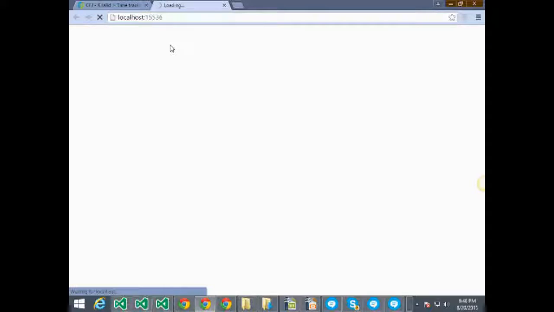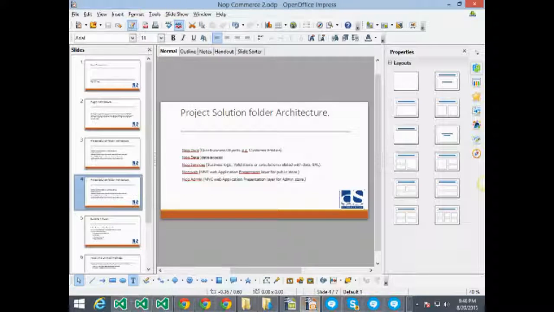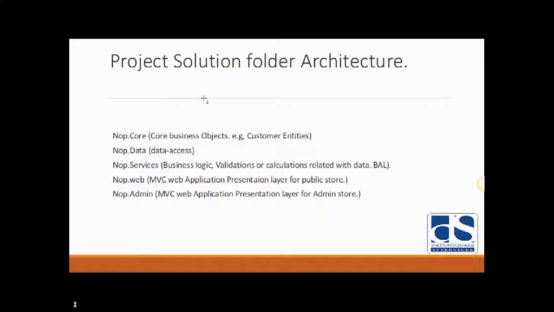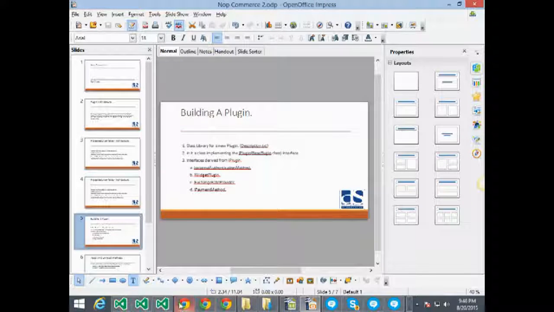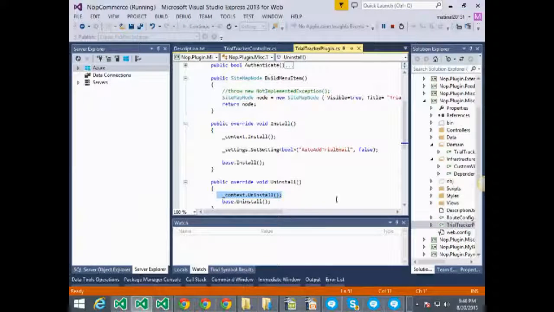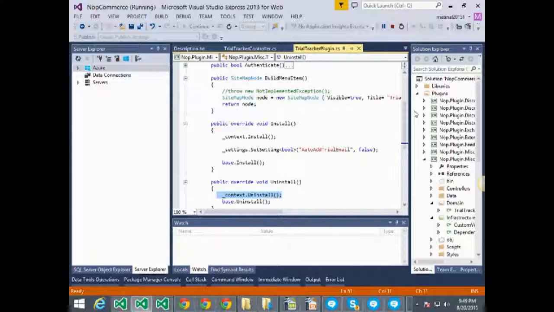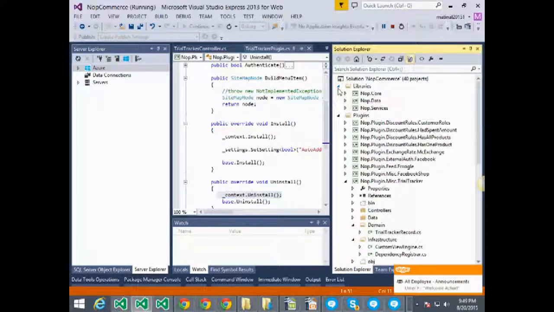Yeah. Okay. Could you please come to this place? Okay. So this is that slide for which I went to the. This says that nop.core, nop.data. Okay, we didn't look into those. Could you please get back to the Visual Studio? I'm sorry. This one. Go up. Go to the full top. Open the library. Open the libraries folder.